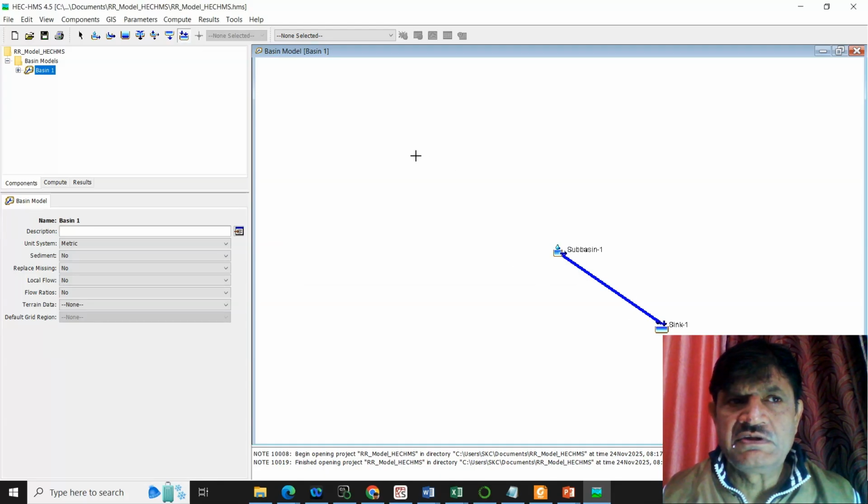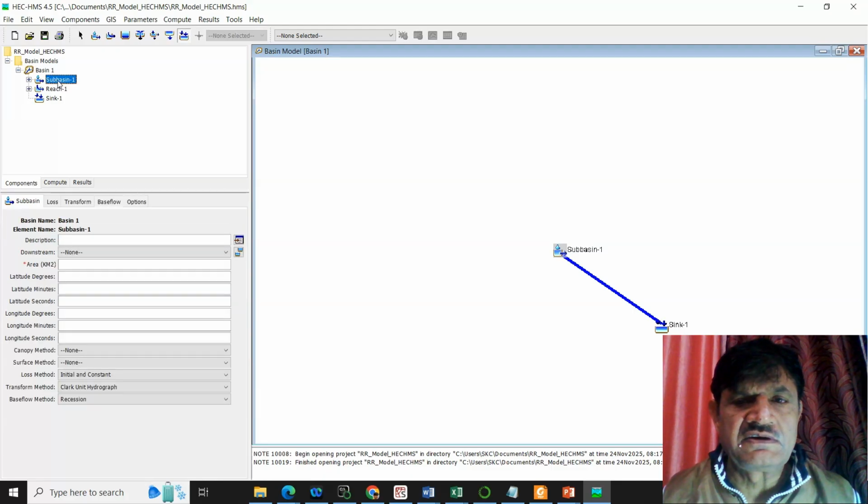So now these are the basin creation tools. You can utilize these tools to create the basin. Okay. So now I have created this basin. Now the next step is that you go to the basin 1, expand this, then I've selected the sub-basin 1. Once you have selected the sub-basin, here in the editing window, you have to provide various parameters for the sub-basin 1.